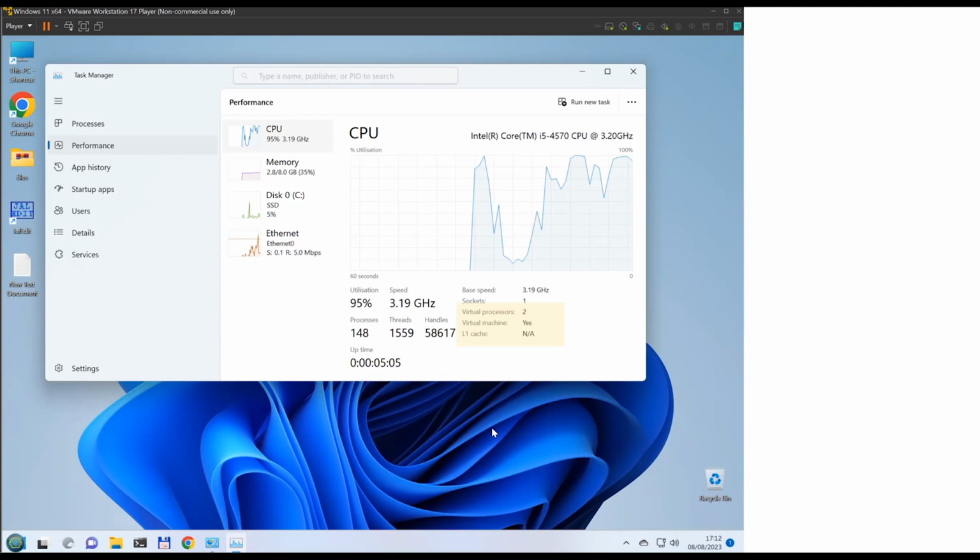Because you can't run a virtual machine inside a virtual machine. The virtualization software knows that it's already in a virtualization, and so it won't let you virtualize it any further.